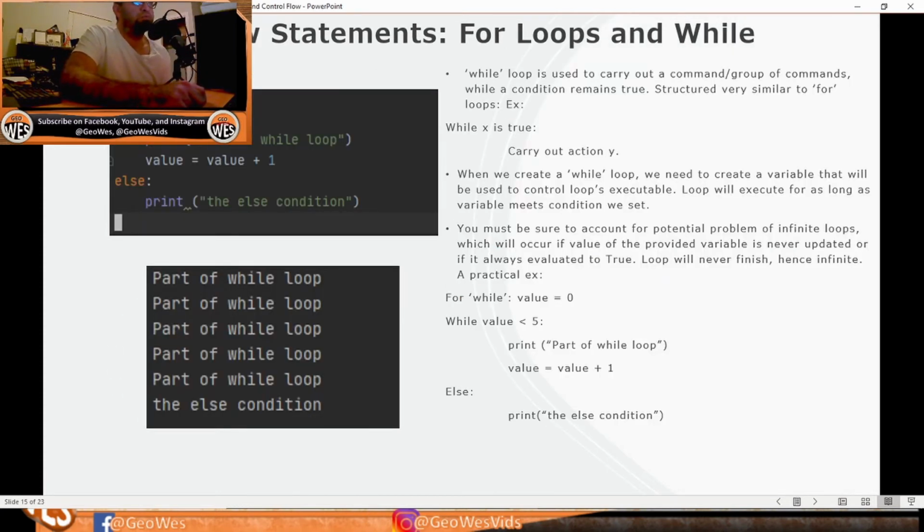So the while loop is used to carry out a command or a group of commands while a condition remains true, structured very similar to the for loops. So an example is, while x is true, carry out action y. When we create a while loop, we need to create a variable that will be used to control the loop's execution. The loop will execute for as long as the variable meets the conditions we set.